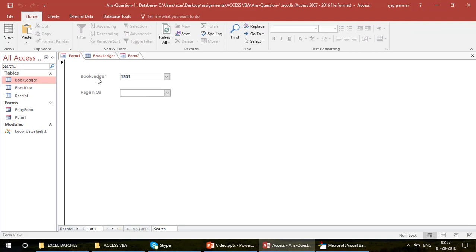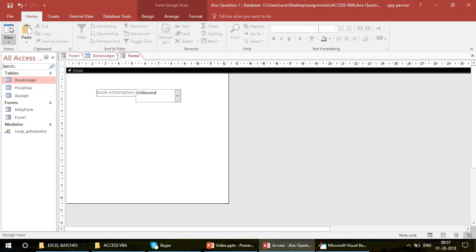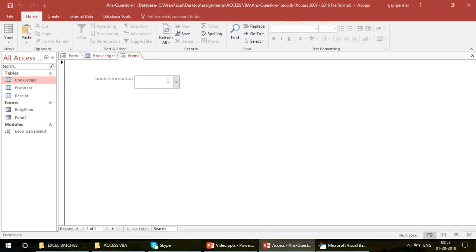I have given the names as well, book ledger and page number, so that you can put this information here. When you draw the combo box, the name section also comes and you can write here whatever you want, let's say book information. Okay, this is how the form looks. If I click on the view, this is how the form is going to look. So I first created two combo boxes which are going to look like this, empty.